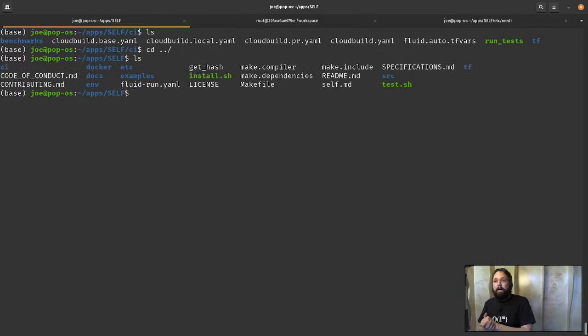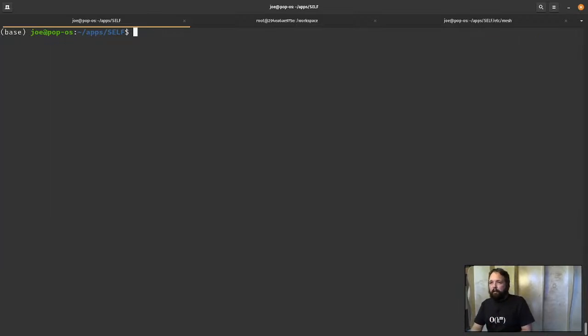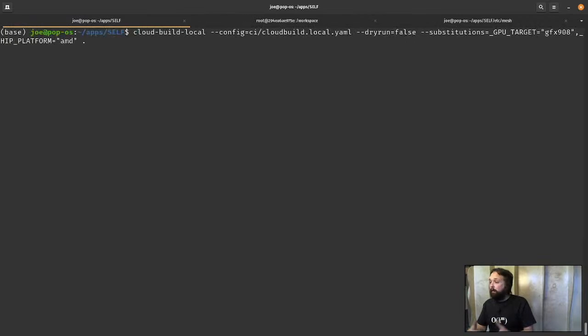Okay, great. Now, the way you run those builds locally is just by running cloud-build-local. This requires installing the gcloud SDK and then the local builder tool that goes with that. We're going to pass to it that cloud build local pipeline, and then I don't want to do any substitutions. I'm just going to build it with the defaults. But if you did want to build a container for AMD GPUs, you could do that.